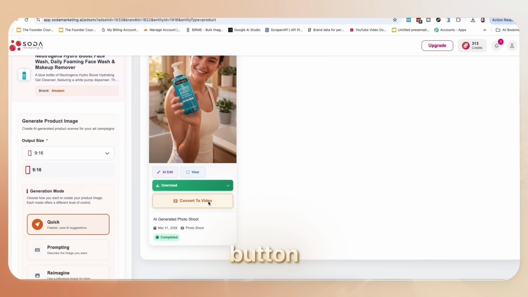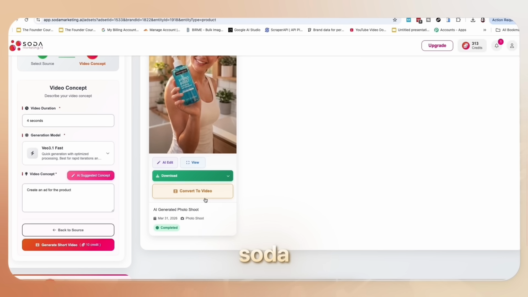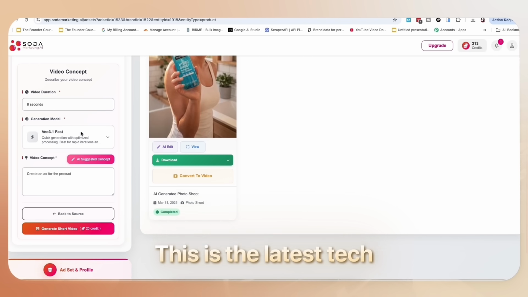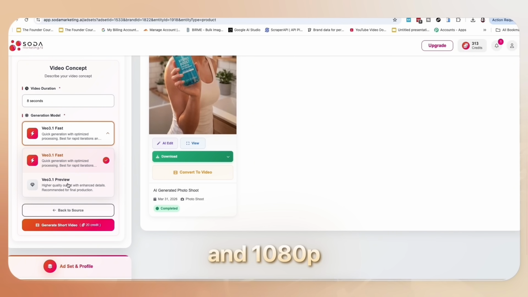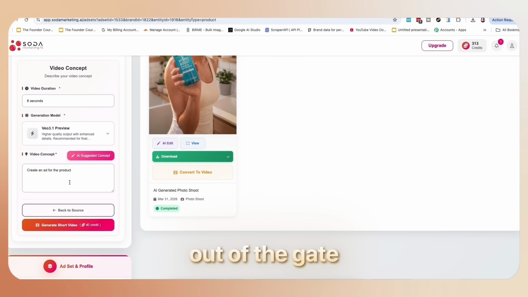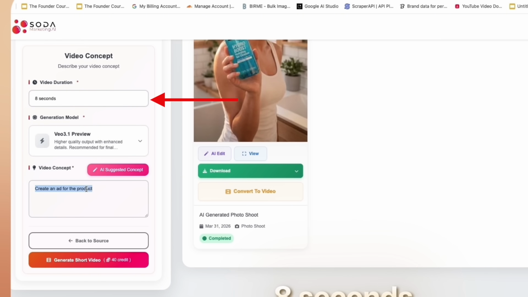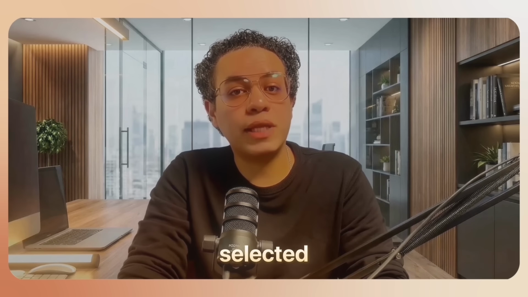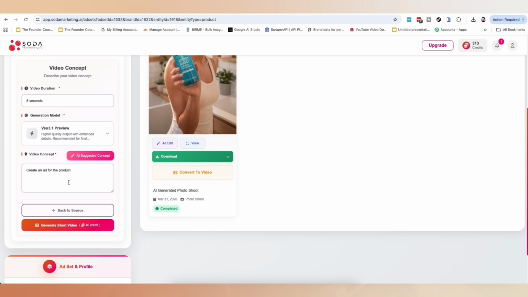We're heading back to SodaMarketing AI. This is the magic button. When you click Convert to Video, SodaMarketing pulls in the Veo 3.1 preview model. This is the latest tech that allows for high-fidelity lip sync and 1080p upscaling right out of the gate. I will select the video duration to be 8 seconds, and we will be extending this later in the video. I will make sure that the model selected is the Veo 3.1 preview. Don't select the fast generation if you want the real perfect quality and accuracy for your video.